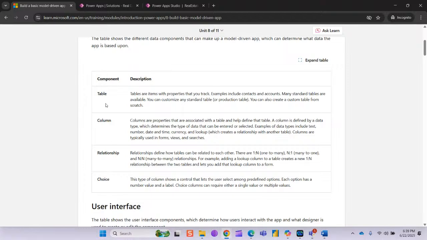Tables are items with properties which you are going to track. There are already available tables you can see in a Dataverse environment: invoice, contacts, accounts, then emails. There are different types of standard tables, activity tables, and so on. You can customize any standard table. Standard tables are also called production tables. You can also create a custom table from scratch. It's not compulsory to use an already available table.